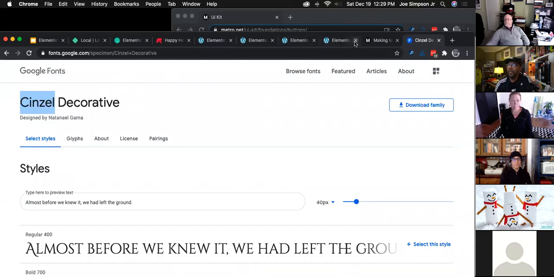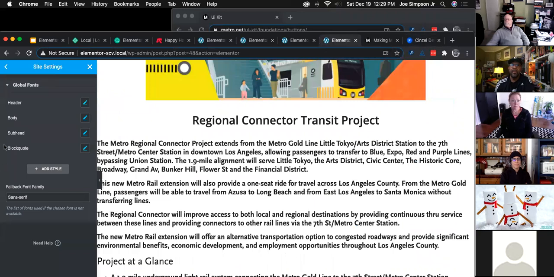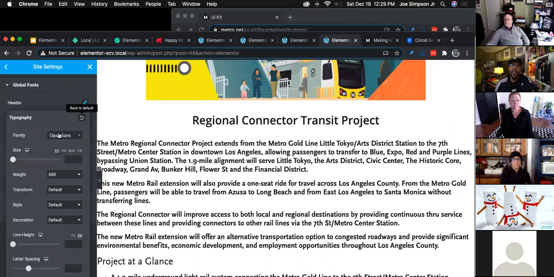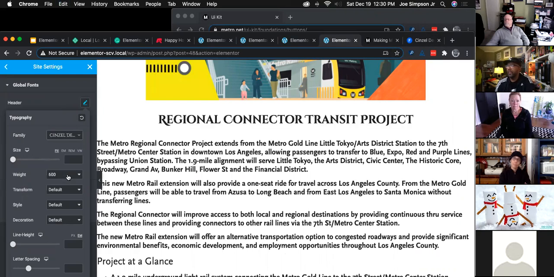All right, so let's go back in and do that. For the global fonts, we have header and we have it as Open Sans. So we want to quickly change that. We can paste in Cinzel Decorative, and it changes it all throughout the site. So you do it in one spot and it changes. That's the great thing about the global settings, that you can quickly go in and do that.